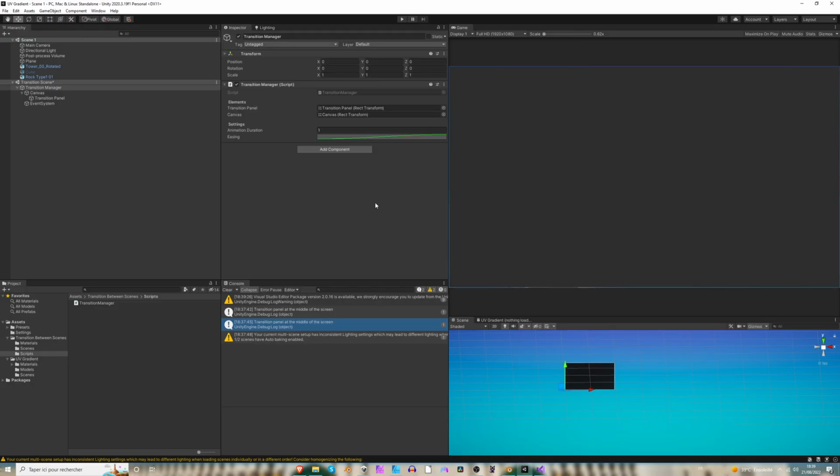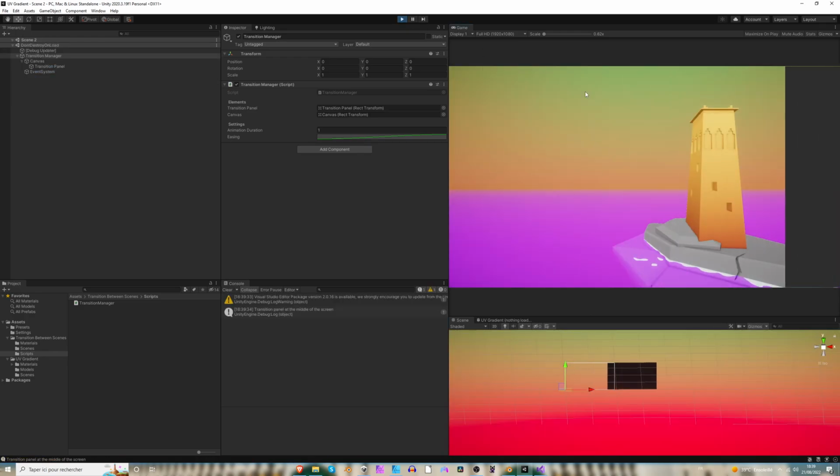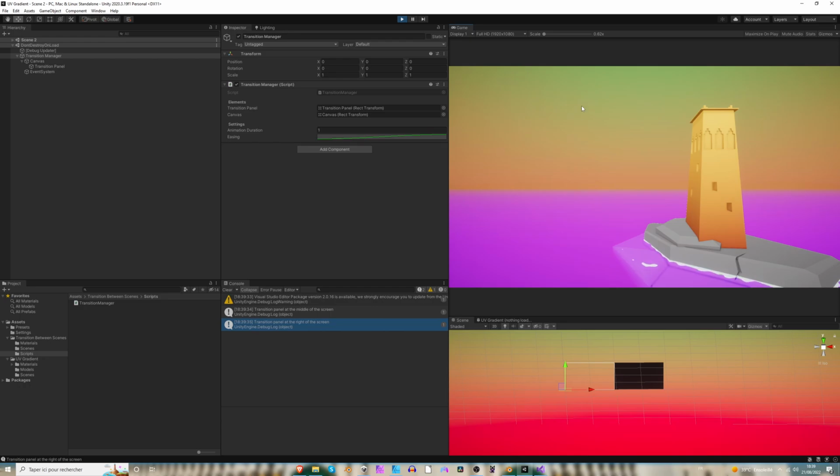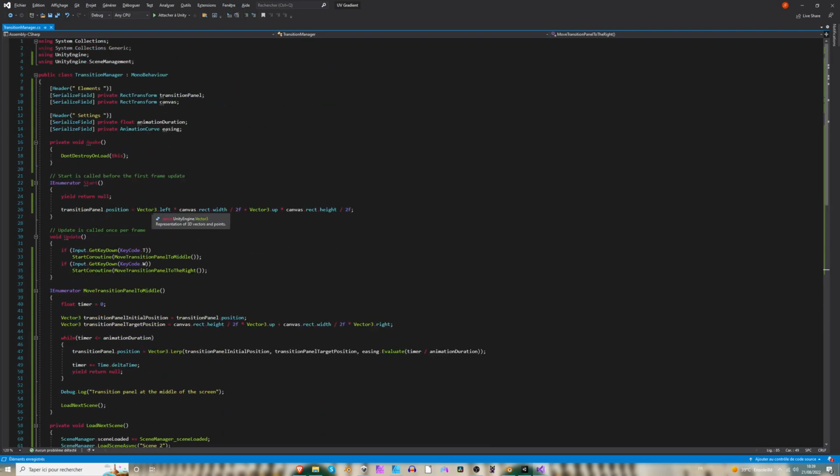Okay. So let's hit play. Now I'm going to hit T. And as we can see, it changed the scene when the transition panel was at the middle of the screen. So that's kind of perfect. So you can now, just to show you, let's put it at the right. We're going to go right to left now.